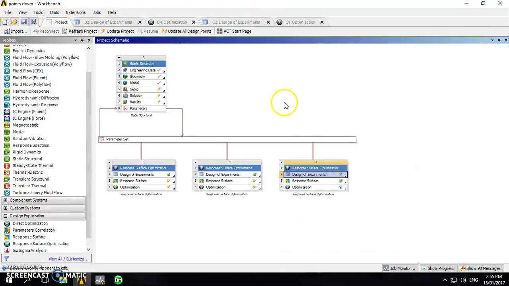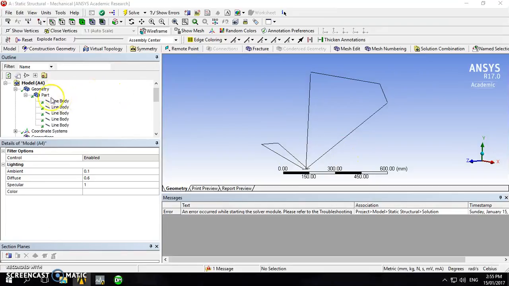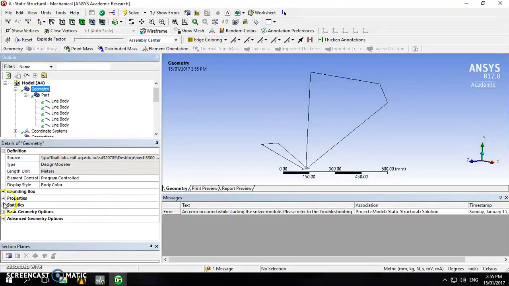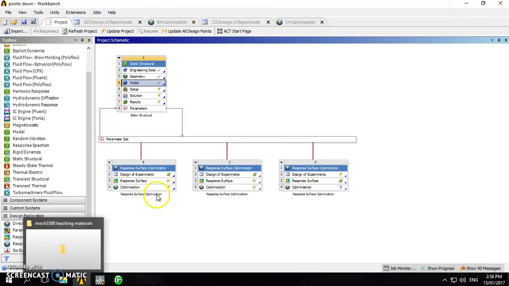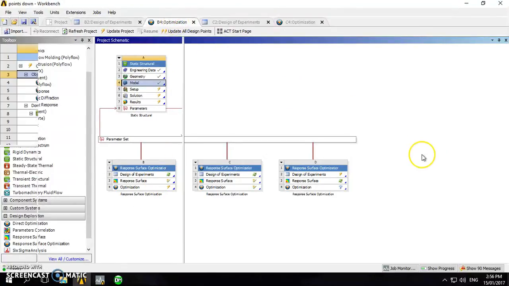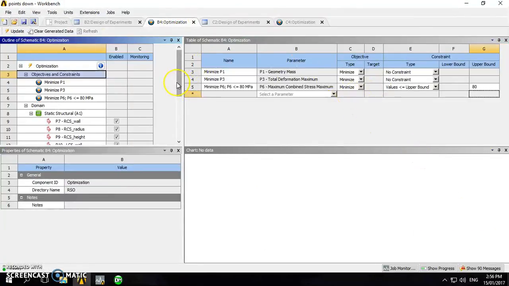A quick point, which I glossed over before, is that if you want to have the mass of your system, you go up here to Geometry, Properties, and then click Mass. And that'll allow you to have a mass parameter in your solver. So that's in the solution part, not the design modeler part. Okay, so then we go back to our optimizer, and you'll solve it.